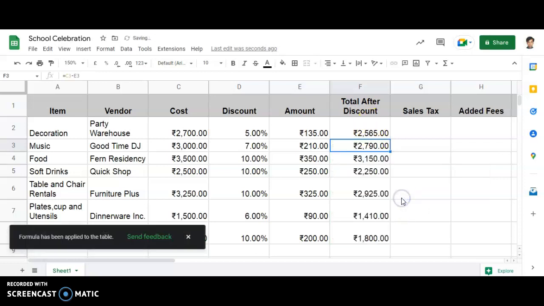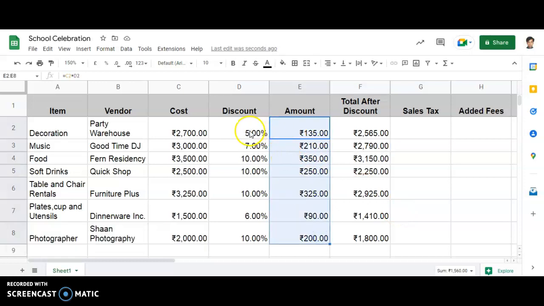So just press the right click and you are ready with the third part of the activity, where we have calculated the amount. That means depending upon the percentage of discount that the vendor is giving me, the amount will be calculated, and then after the discount has been given to me, what amount I have to pay.